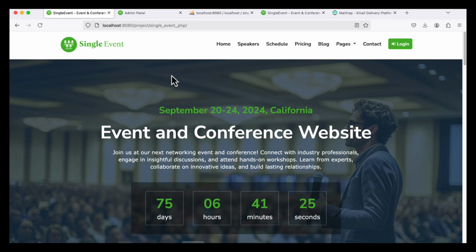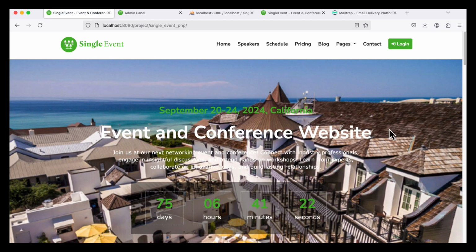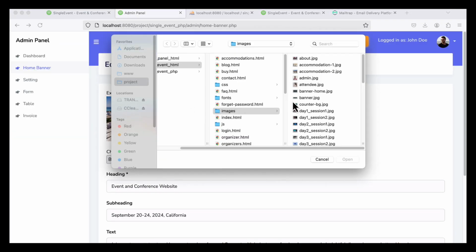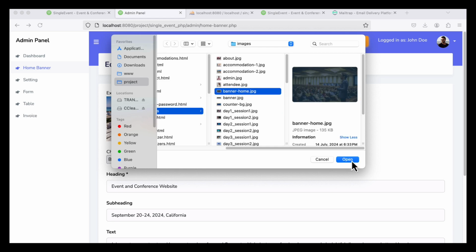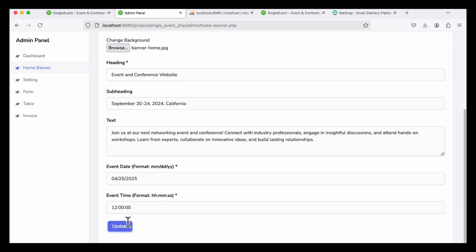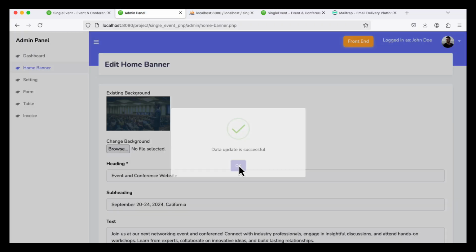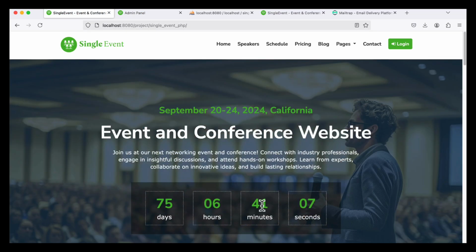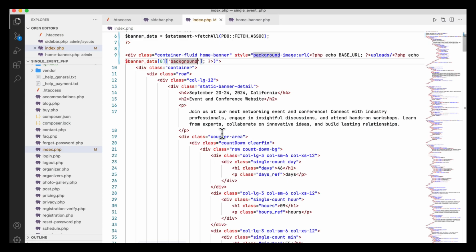So if I now run it, you see the background has been changed. From here, if I again change the background, for example the banner home, the real background, if I now set up here, refresh, data updated successfully. Now if I refresh, you see the background photo comes. So it is working. And here I am going to copy the data, that means the echo, the full thing.